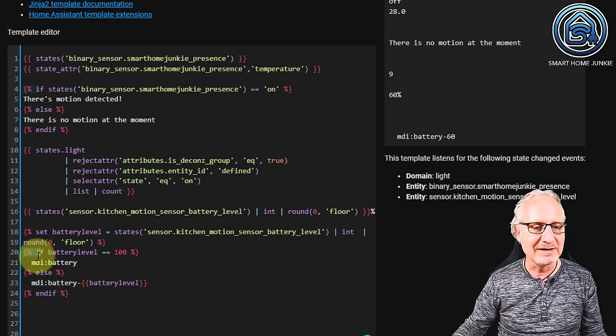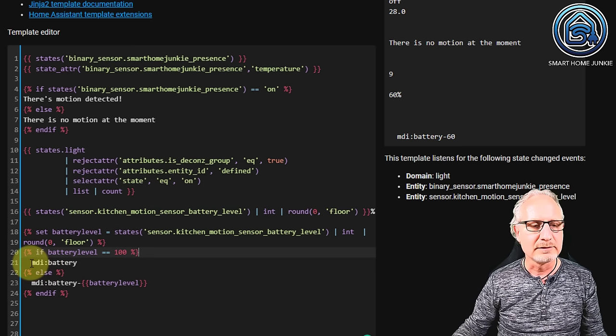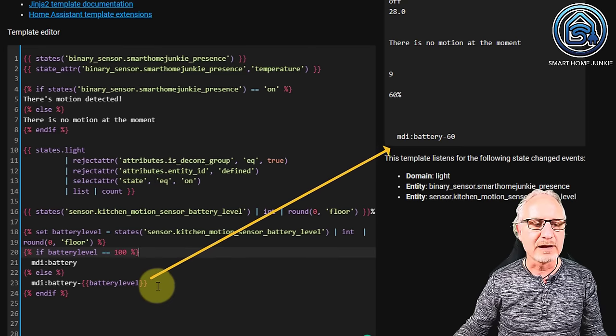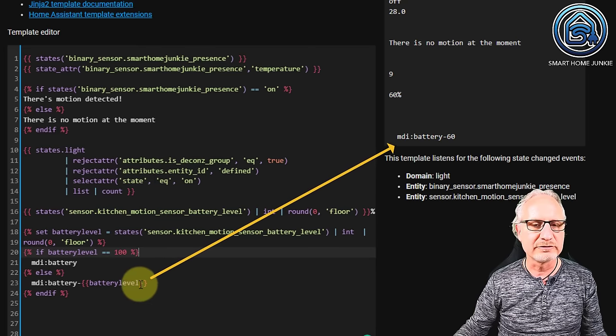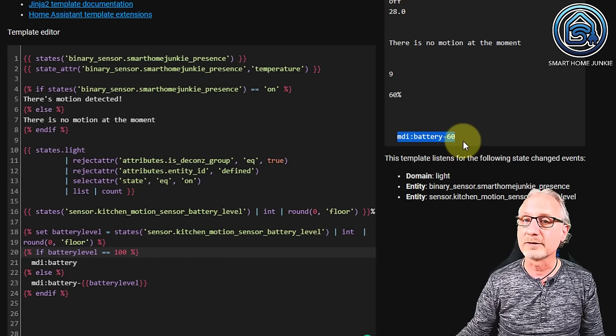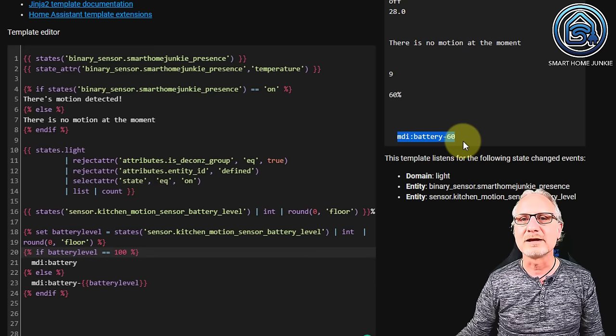Then we are going to the if statement. And what we are saying here is, if the battery level is equal to 100, then show an icon MDI battery. Otherwise, show an icon MDI battery dash with the number. So in our case, I would say that we will see MDI dash 60. And that is correct. Now you can say, hey, this is not an icon. And yes, you're correct. This is not an icon, but we can use it later on in our dashboard to make it an icon.